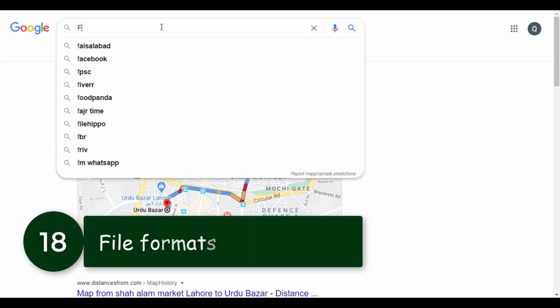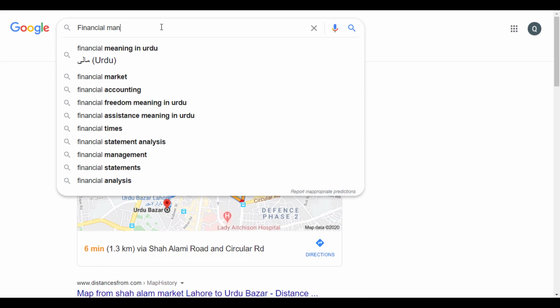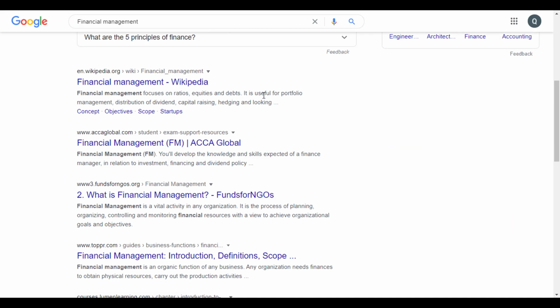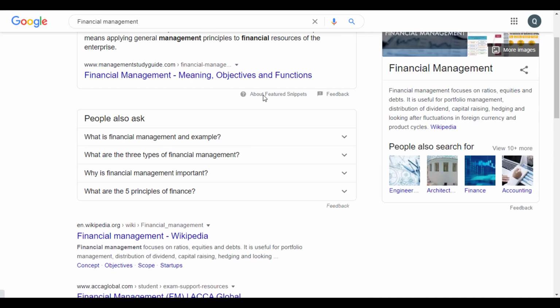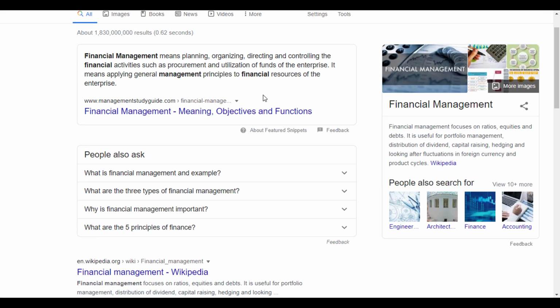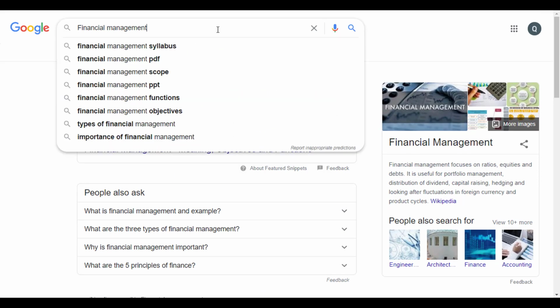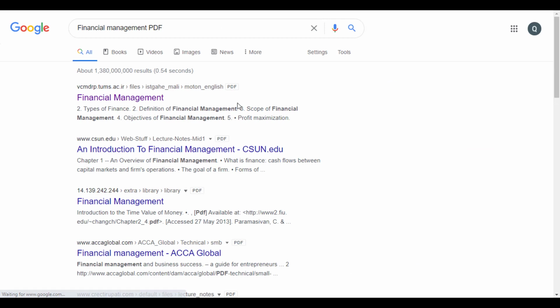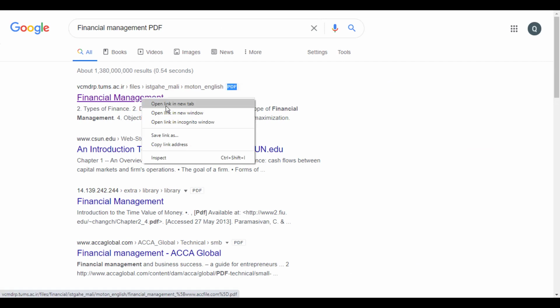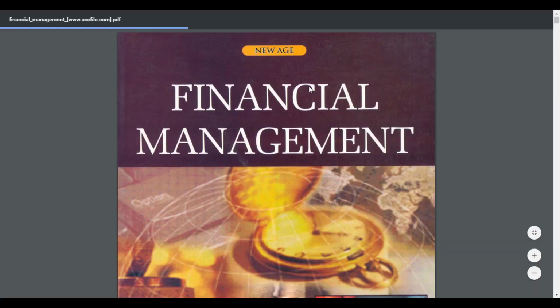Tip number 18, file format. Let's say if we want to search financial management, here it displays all the results, but we only need to see results which contain PDF files. So we can just type in here PDF and it will give you the results where we have PDF. As you can see, it has PDF here. So if we just click over here, it will open up that PDF file.